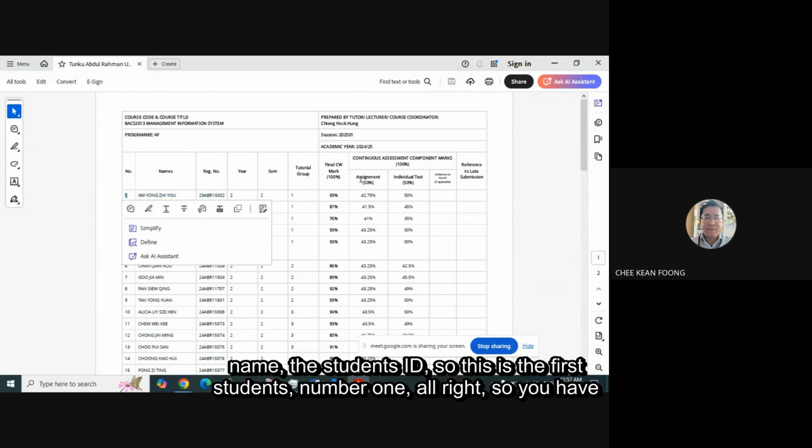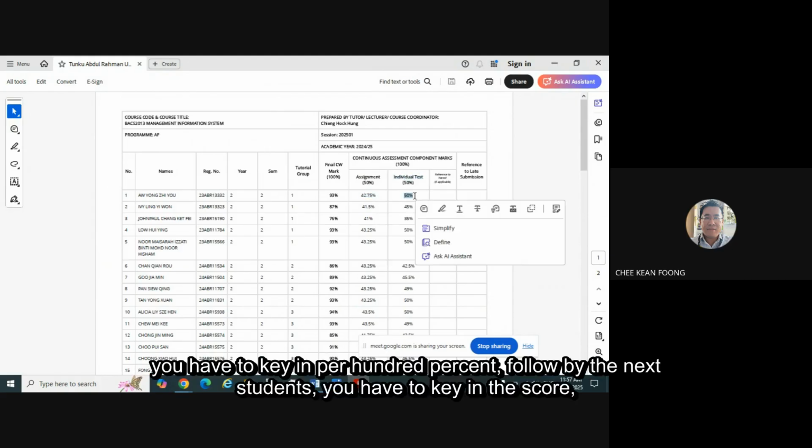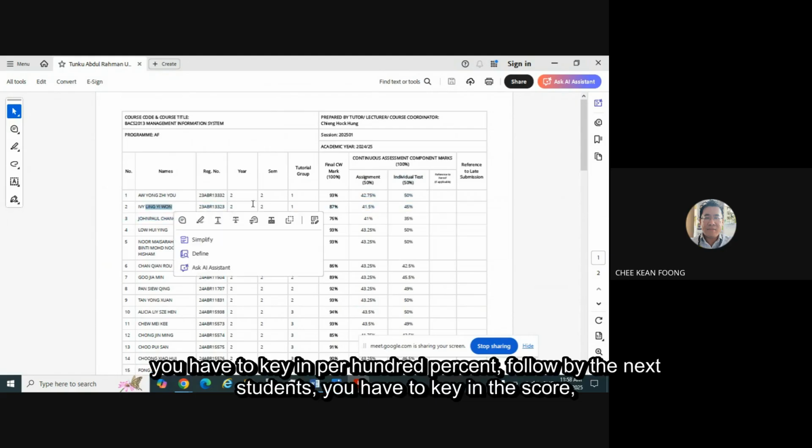All right. So you have columns like assignment. You key in the marks per 100%. Then for the other component, you have to key in per 100%, followed by the next students. You have to key in their scores.